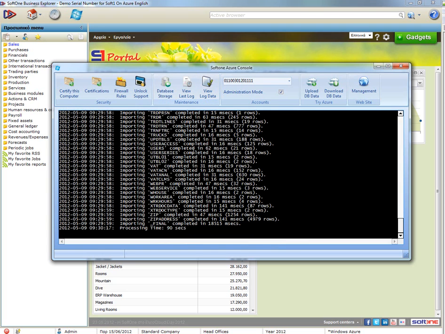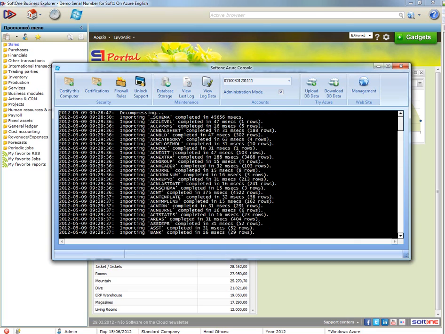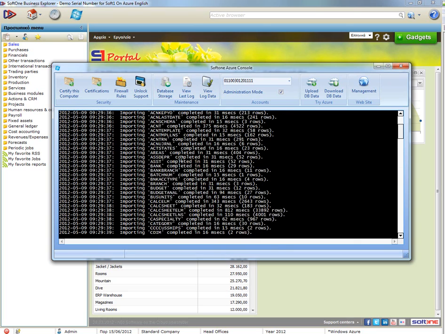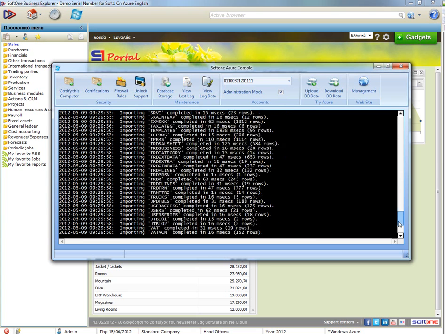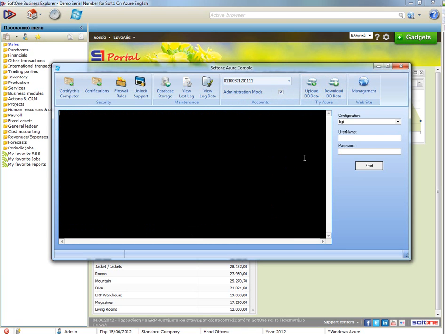View last log gives a log of the last restore operation, in this instance, and really clearly shows that it was successful. Upload DB data and download DB data provide the administrator the ability to upload a database from a local installation of Softone to an Azure installation, and vice versa. And that's a very quick summary of the capabilities of the Softone Azure console.